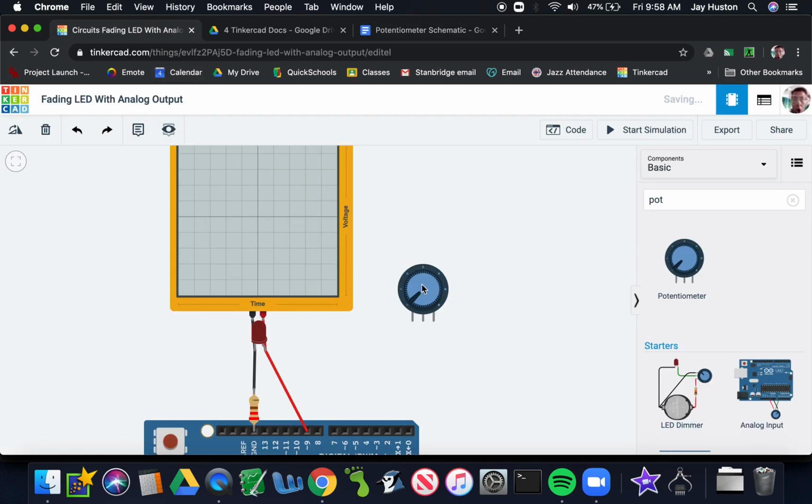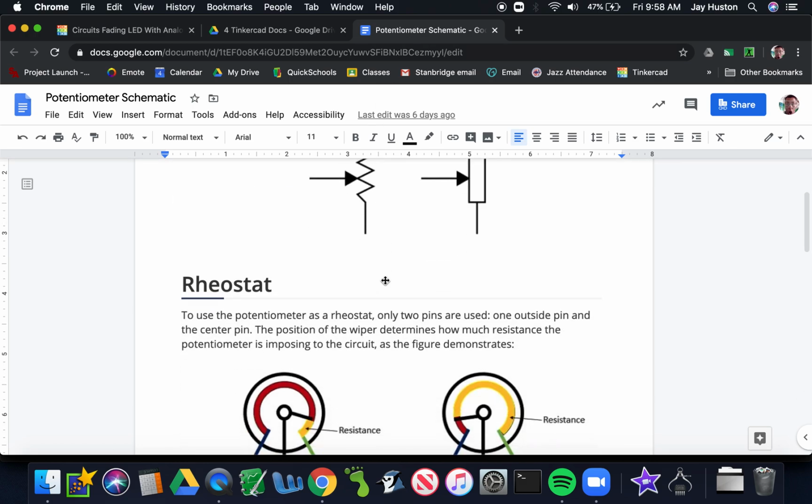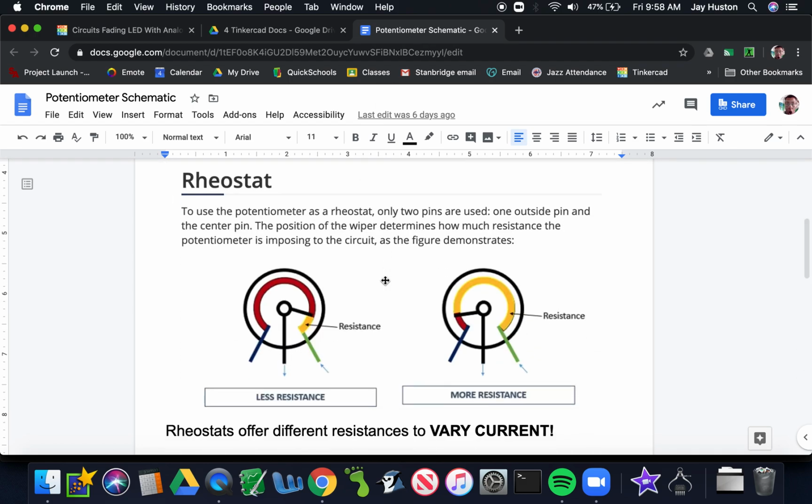Now, this potentiometer is actually a 2-in-1 deal. It can either be a thing called a rheostat, or it can be a voltage divider. So a potentiometer, depending on how you wire it, is 2 things in one. One thing it can be is a rheostat. And a rheostat is a potentiometer that only uses 2 pins.